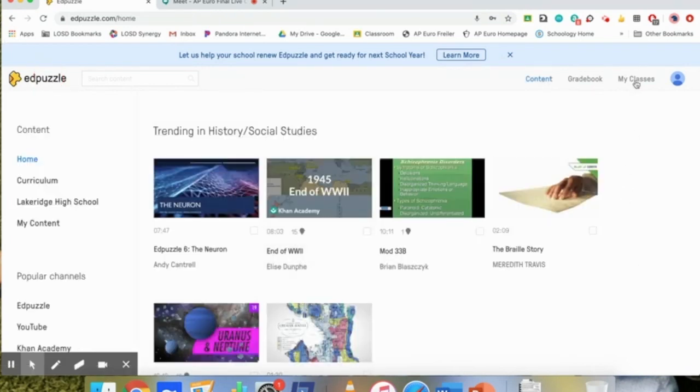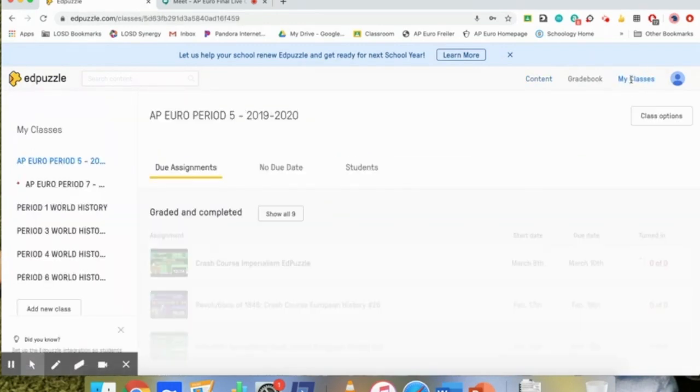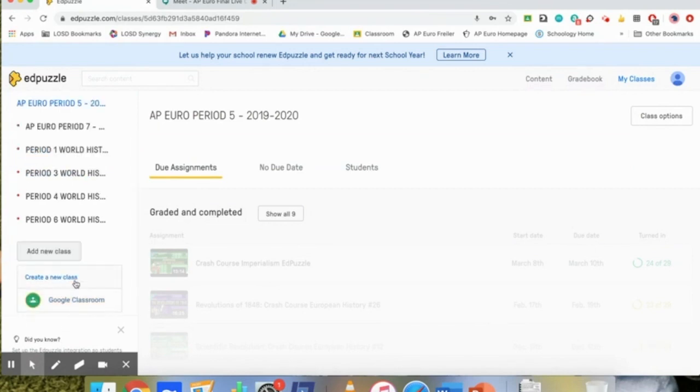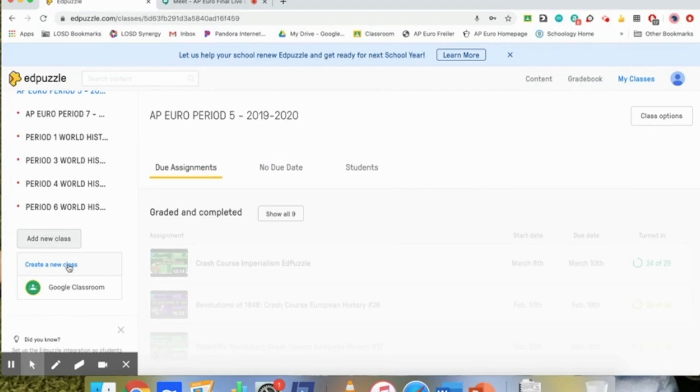And if you look up at the top right, you will see where it says My Classes. So if you click on that, you can see I have several classes in here, my 2 AP Euros and then my 4 World Histories. And my AP Euros, I actually assigned an EdPuzzle even before I really had a Google Classroom for that class. So I kind of created it manually. So I hit add a new class, and then I can design it on my own if I want to click create a new class.